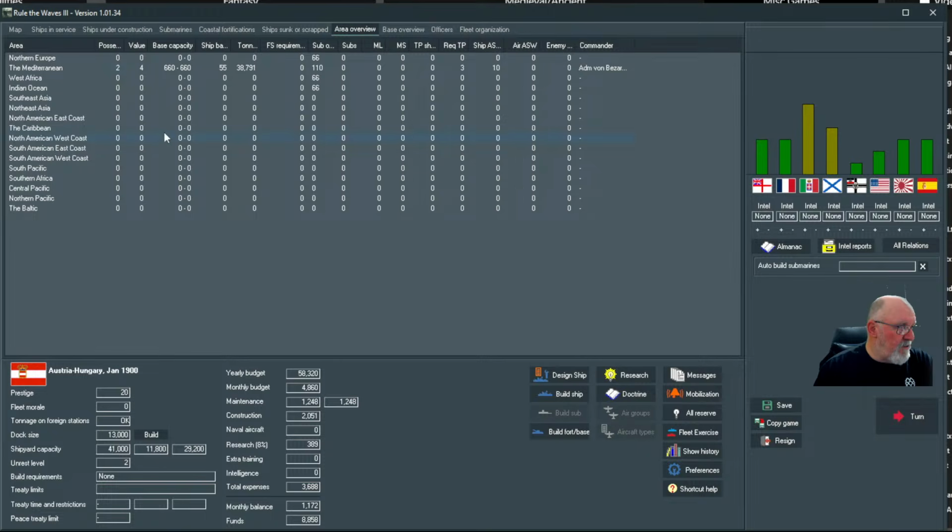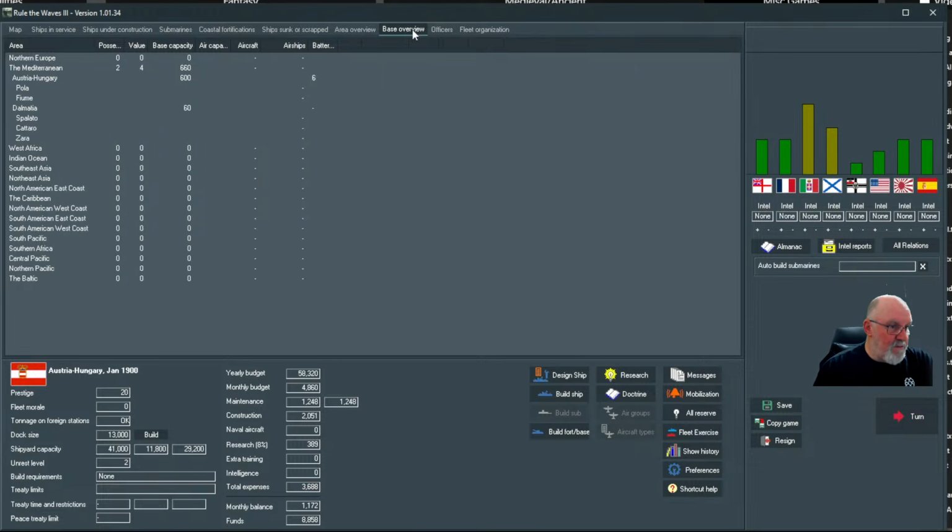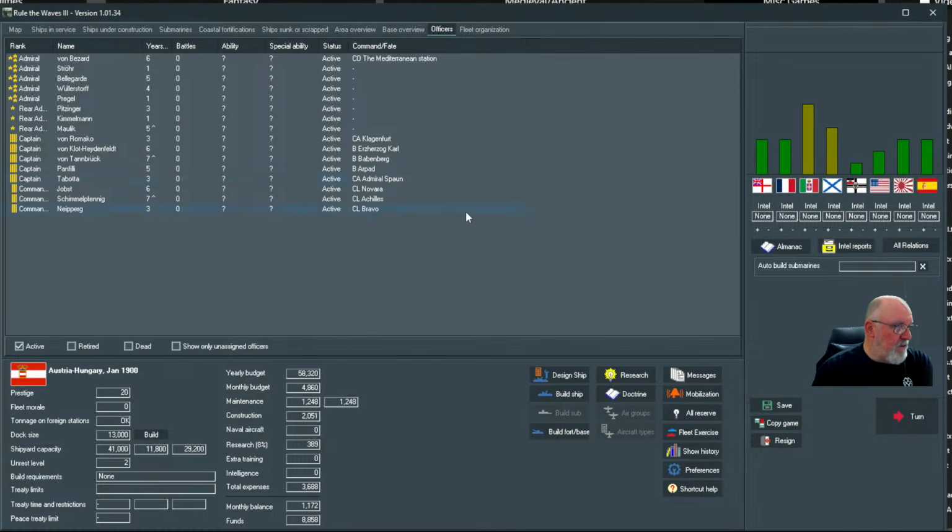Area overview, so this is where we're really operating only in the Mediterranean. It is a spreadsheet game, as I said before. These are the different bases that we end up having. If you end up at war, you can start to lose territory, and this is where the territory is shown. It's also shown on the map. These are the officers.